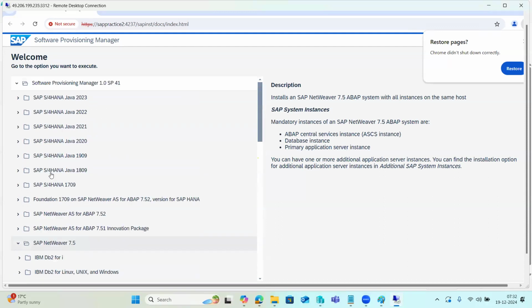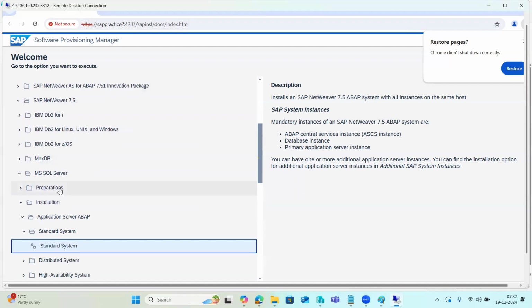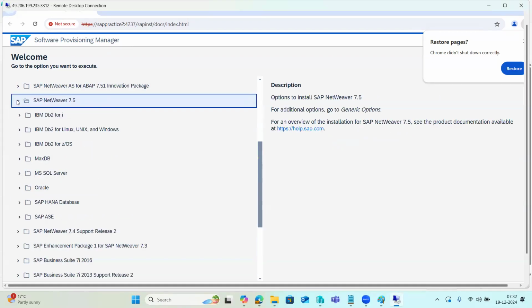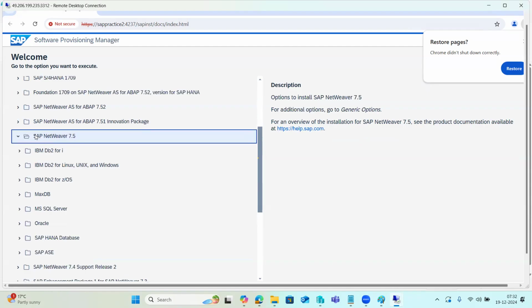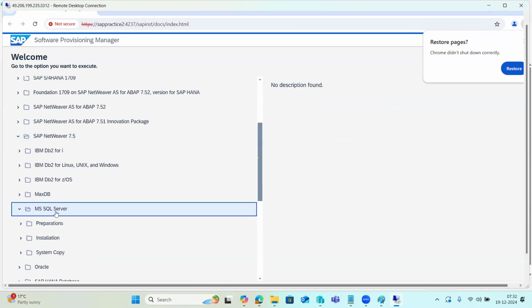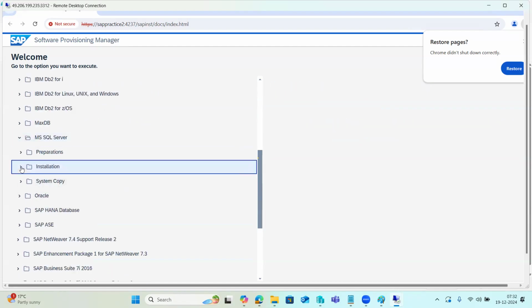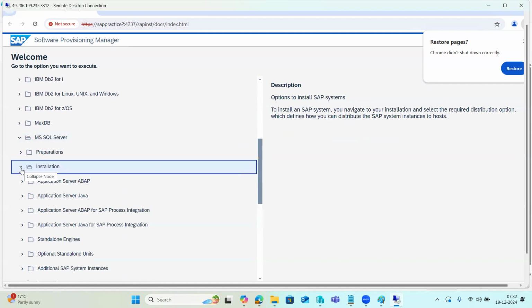So how do we get to it? In the SWPM home screen, you will get the list of SAP products, and you choose which product you are going to install. Here we are going to install NetWeaver systems, then ECC. If you want to install S4HANA, select that. Here select the ECC systems, expand SQL Server, then the installation we are doing here.